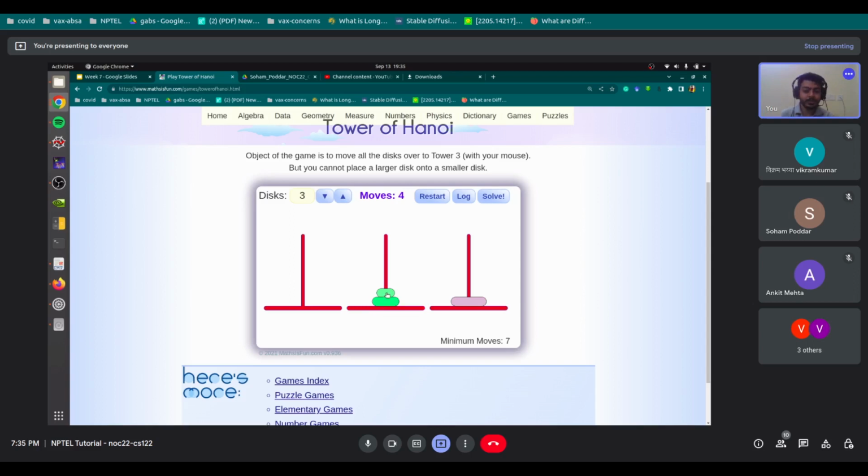Obviously we cannot take them together, so we apply the algorithm again recursively. We want to move these 2 disks to this tower, right? So we take all the n minus 1 disks to the other intermediate tower. Here there is only one, so we take all the n minus 1 to the intermediate tower, then we move the largest disk to the destination, and then we again take all the remaining disks to the destination.